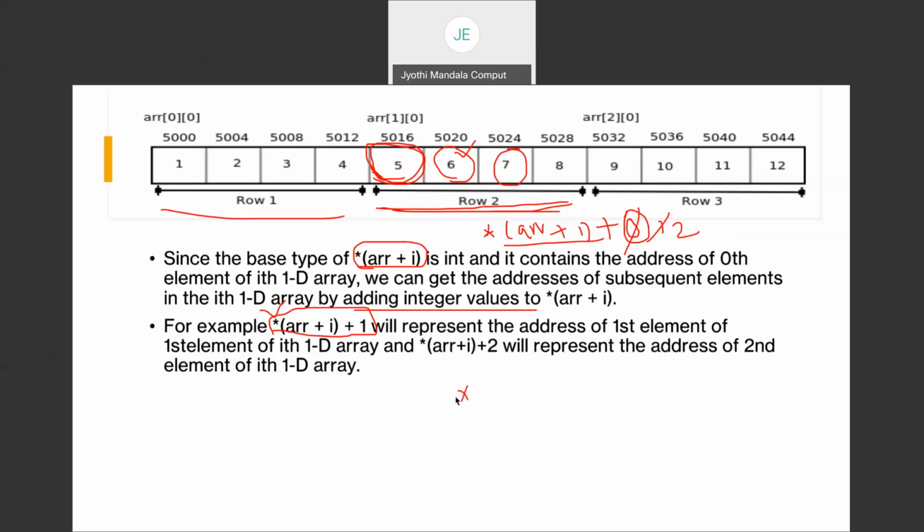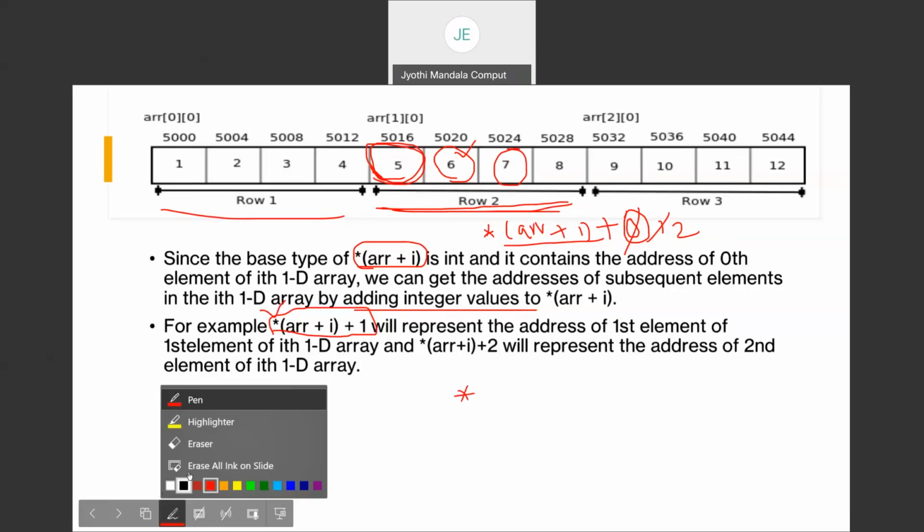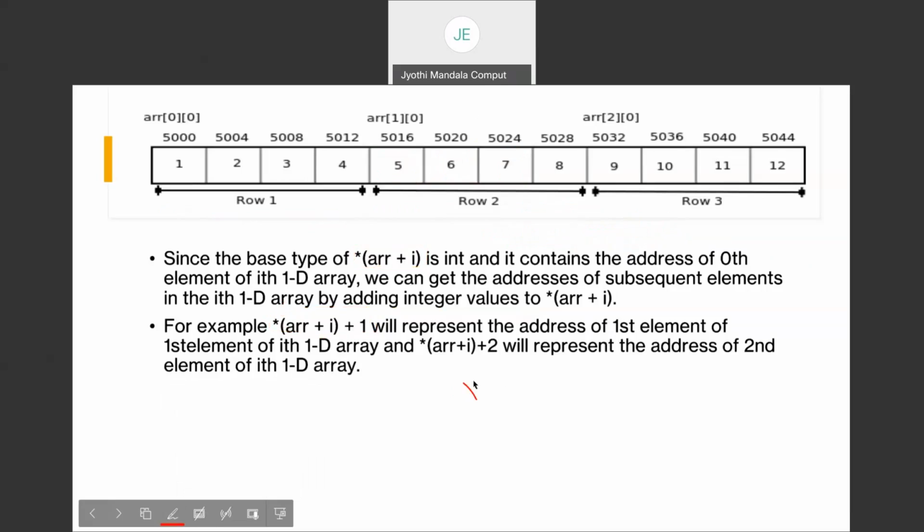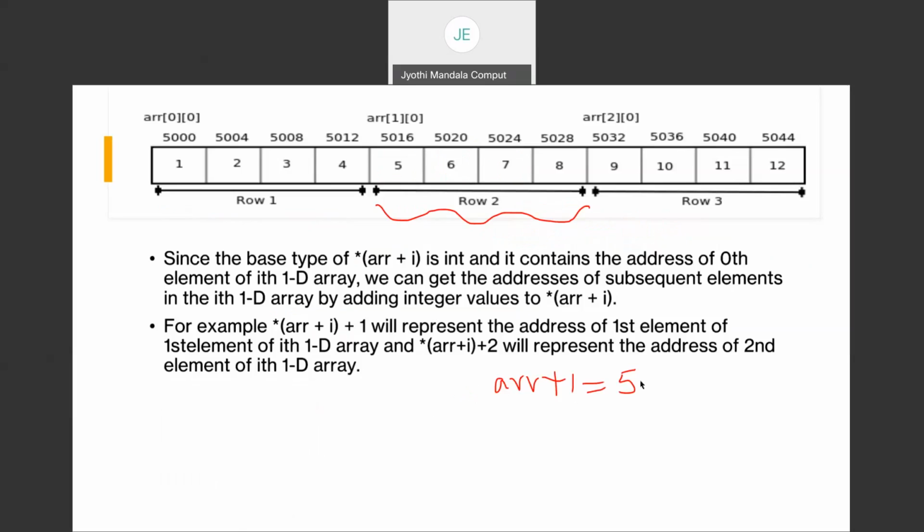Again, I am repeating. I will erase everything and I will show you once again. If you are writing ARR plus 1, follow carefully all of you. We are referring to this row and it will be holding the base address of 5016 only, but the difference is it is pointing to the 4 values in our example. If I write star of ARR plus 1, what is the meaning of this one? It is pointing to the first value of this particular row.